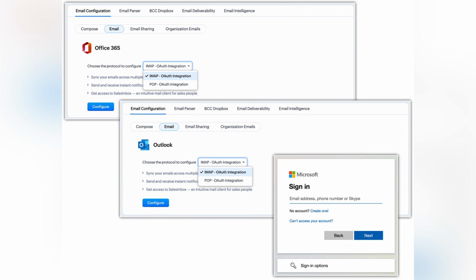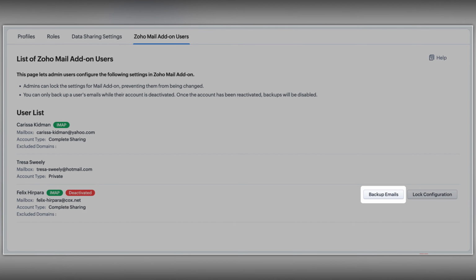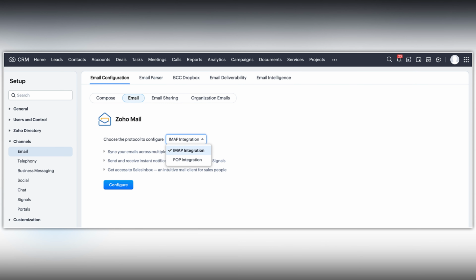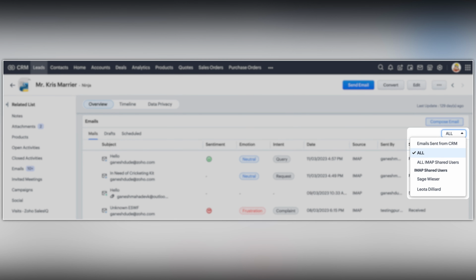Zoho also introduced CRM's new email configuration packed with exciting features and improvements. These highlights include modern authentication support for Microsoft Office 365 and Outlook, email backup for IMAP users, sales inbox support for POP3 users, with improved email workflows and enhanced UI for easier configuration. You can now also associate emails with deals and leverage Zia's AI capabilities for capturing information, suggesting subject lines, and analyzing sender intent and emotion.